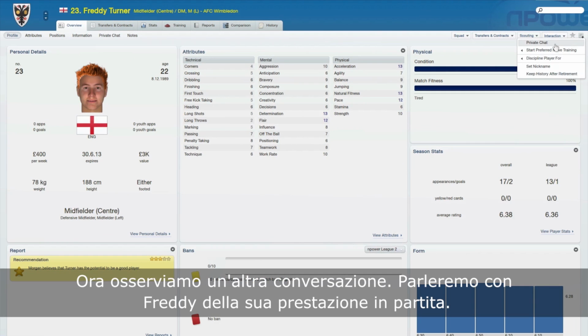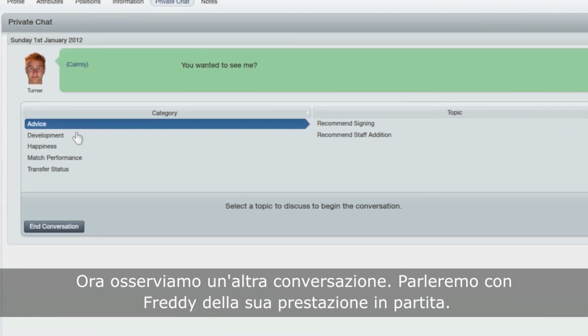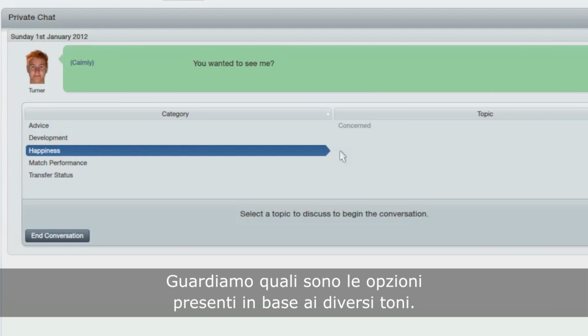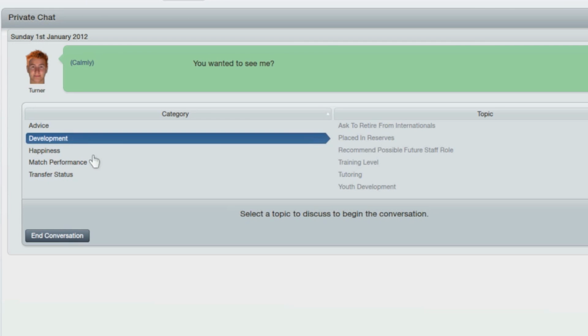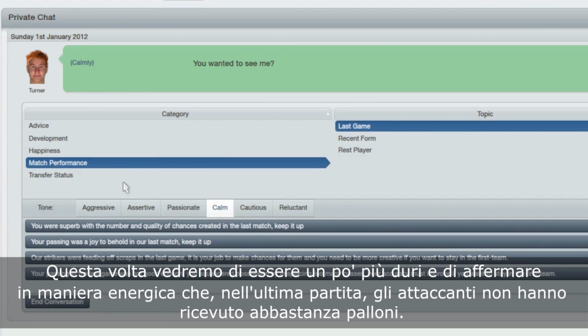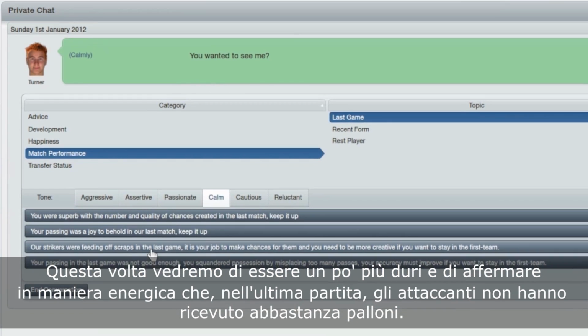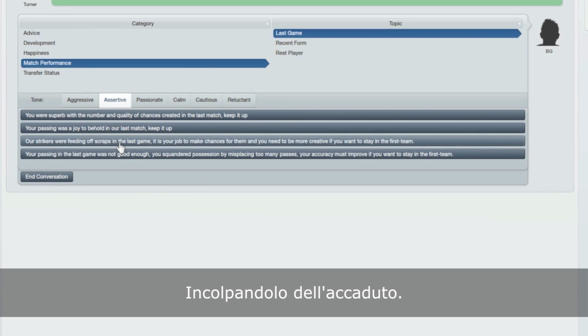Let's have a look at another conversation now. We're going to talk to Freddie about his match performance, and let's have a look at a few of the different options through the different tones. And this time we're actually going to have a go at the player and assertively tell him that the strikers weren't getting enough chances in the last game and blame him for that fact.